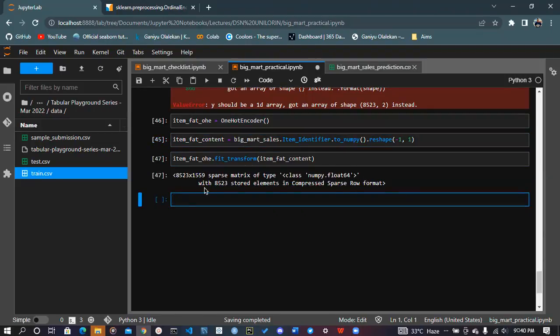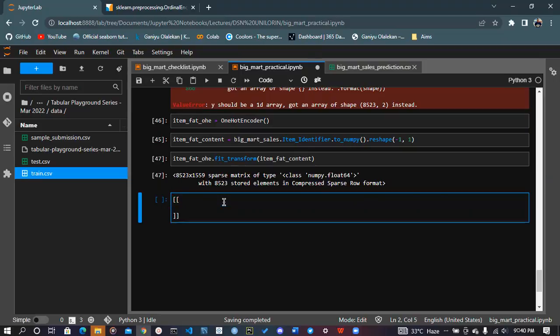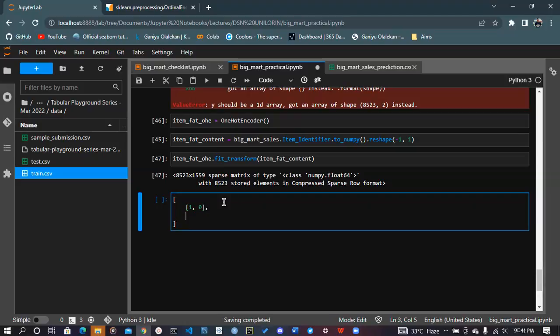And when we say fit transform, you realize that it creates what they call a sparse matrix. Basically, a sparse matrix is nothing but values of zeros and ones. So we have something like this. The major point you should take from here is that in this sparse matrix, there's only one 1 in the whole row.